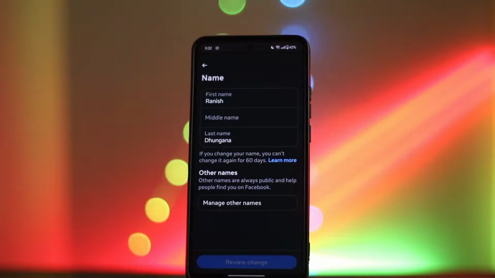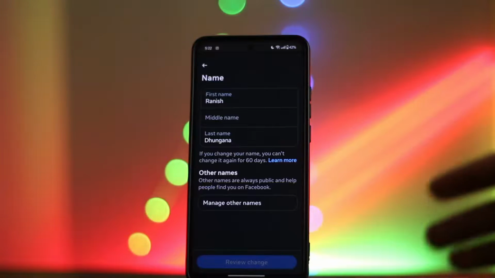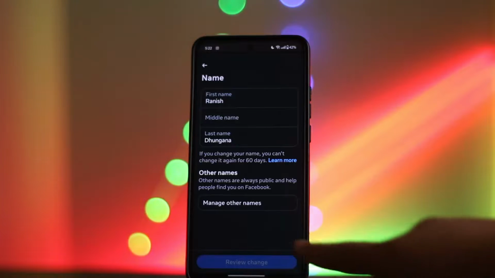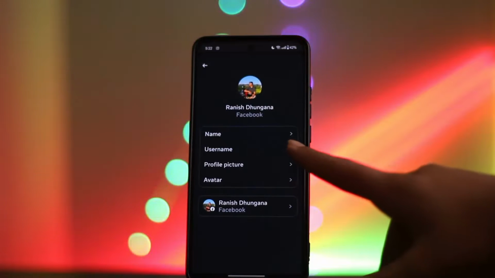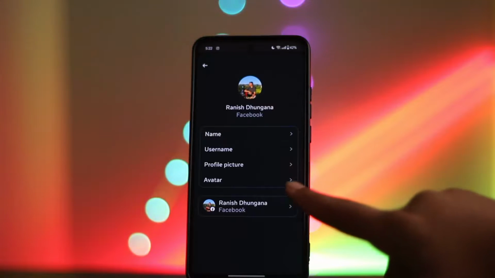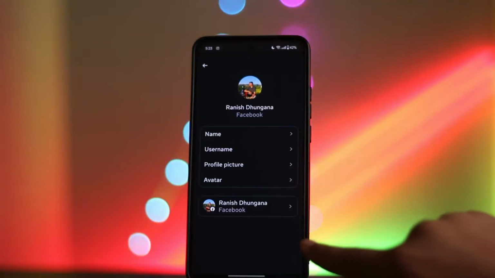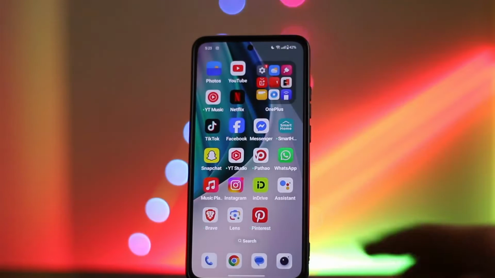Go to name. Then you can change your first name, middle name and last name as shown over here. Then go to review change. Then it will be changed. Or you can also change your username, profile picture or avatar from over here. So this is how you can change your name on Facebook.